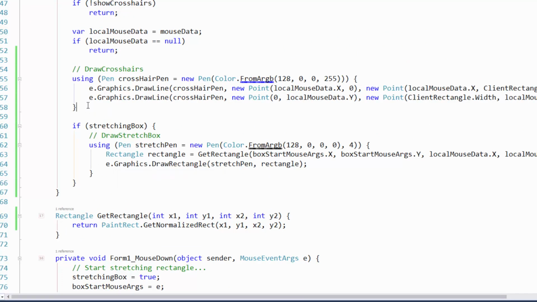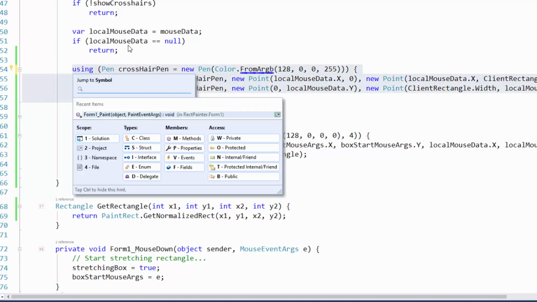Let me show you again how useful it is. Here I'm drawing crosshairs right here in this using statement.